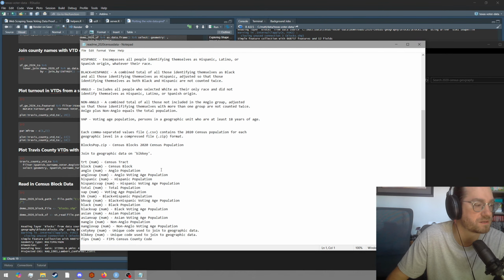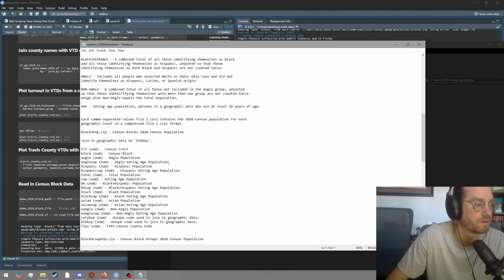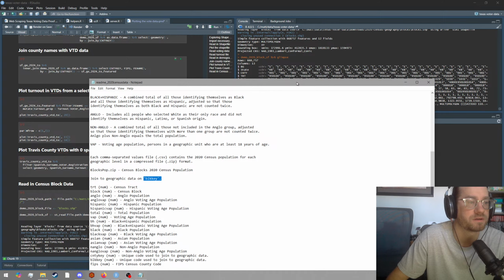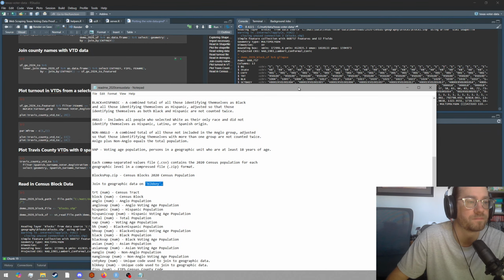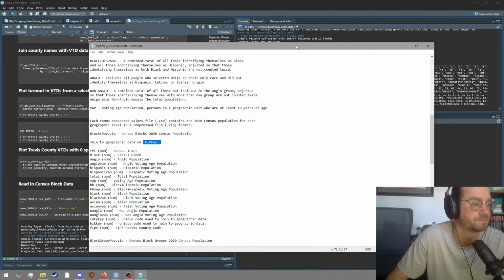So lots of them. Blocks.zip, block key, county key, FIPS census county code, fine, census tract, census block. What I wanted to see was, what's this? SCTB key. So we have block group, state, county, tract, block. Oh, this is just an aggregation. State, county, tract, block, key. Got it. We have voting age population. Good.